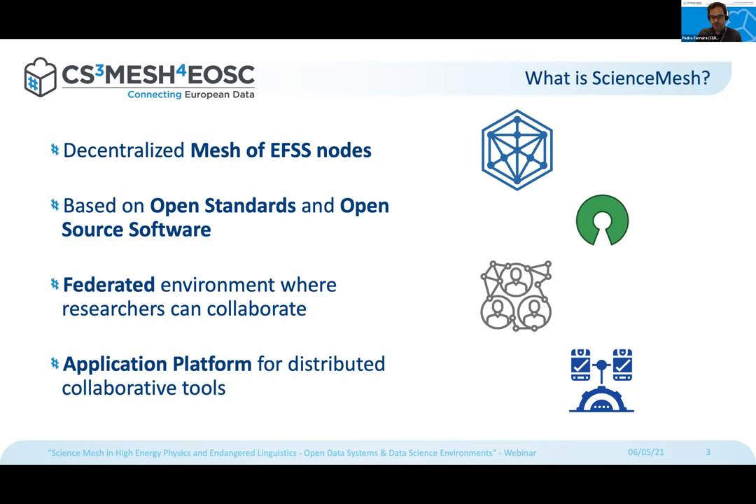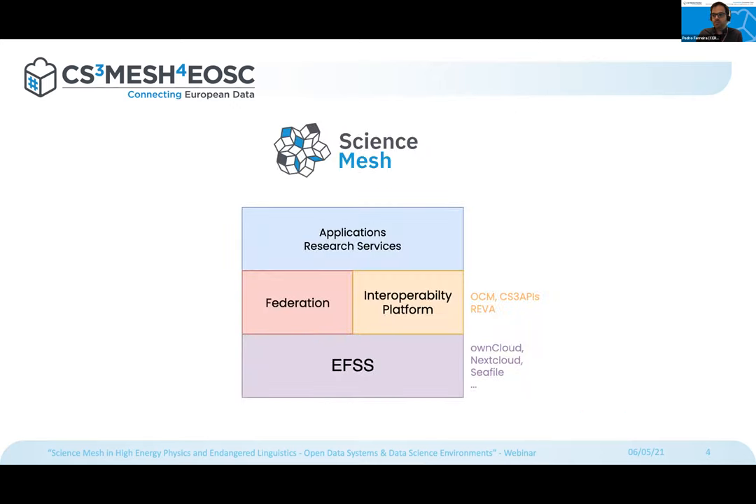And the idea would be that on top of this platform, you would be able to run applications and distributed collaborative tools. So in a more visual way, we can look at it as this diagram shows, with the sync and share platforms at the bottom. At the top, you have the applications and research services we want to empower the scientific community with. And in the middle, that's where the magic happens.